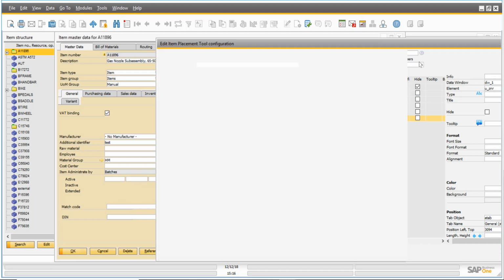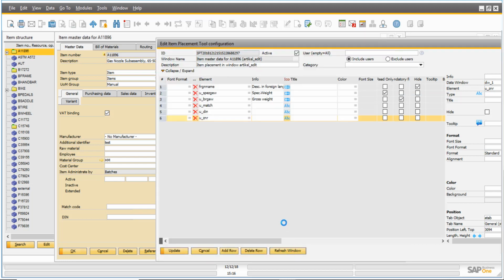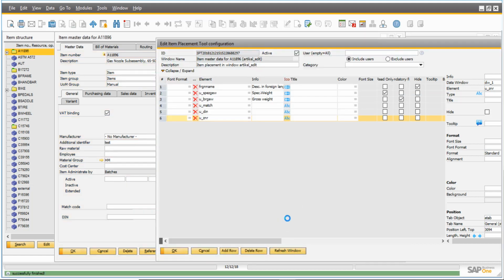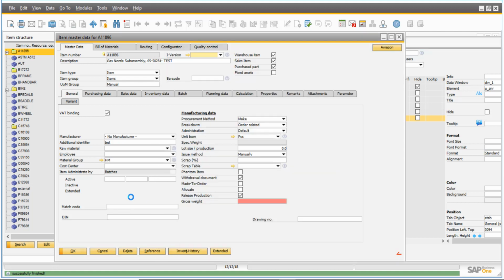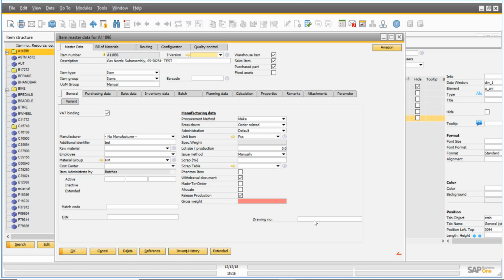And then, okay, so I like what I did, for example, and I'm going to click refresh window. And you see the item master is going to come to the front for me to review it. And it looks good. But then maybe you say, okay, actually I want the drawing number or the match code on the purchasing data or on a different tab. Okay, purchasing data tab, sales tab. So I just want you to see how simple it is.